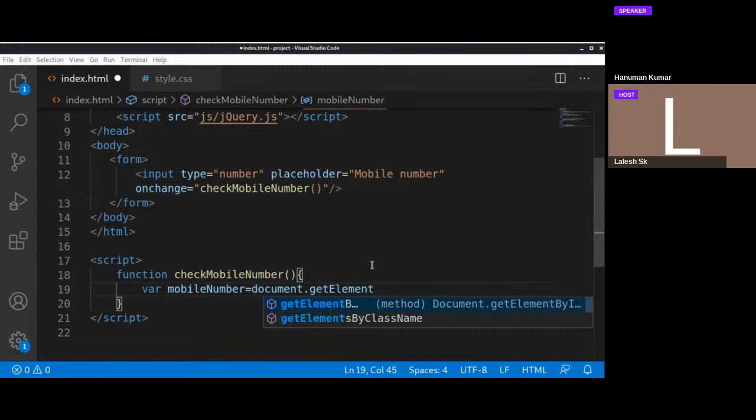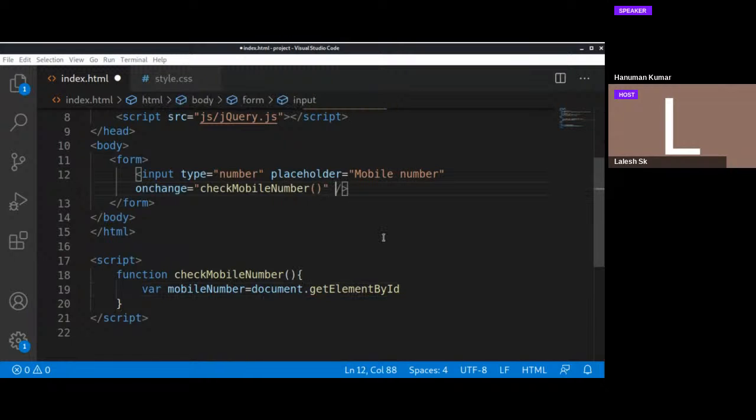element by id. We need to create an id here, so I'm going to create an id. So that is id equals to mobile. I just used an id and I'm going to use the id here. What is the id? That is mobile. So if you want to get the value from this input, we have to use the value property. So whichever value we are going to enter in the text box, that is input box, that will be accessible by this variable mobile number.